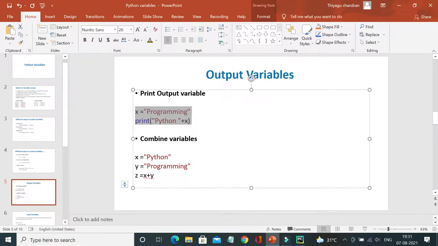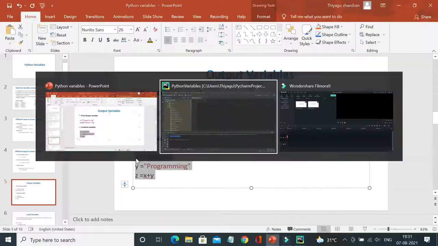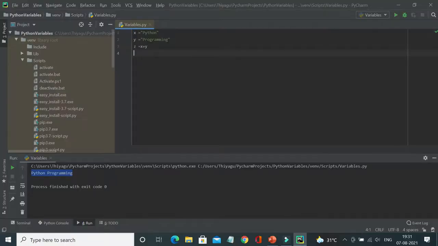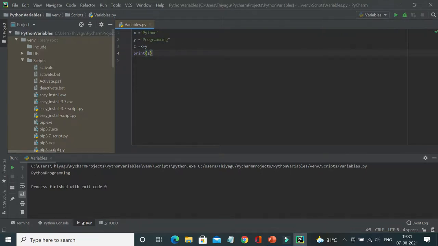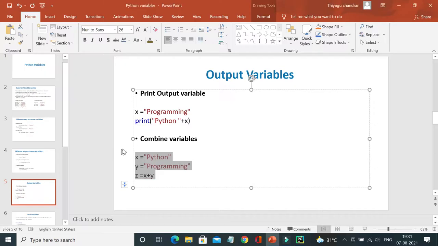And the next type is combining two variables. So here I have two variables called x and y. X has value Python, y has value programming. So now I'm just combining these two variables using z equal to x plus y. Now let me run this. Sorry, let me print it. Now if I print the value z, it will print Python programming. Okay, as simple as that. So this is how you can combine multiple variables, right?